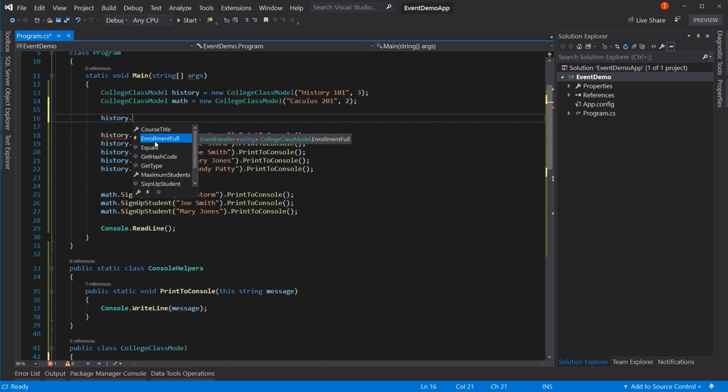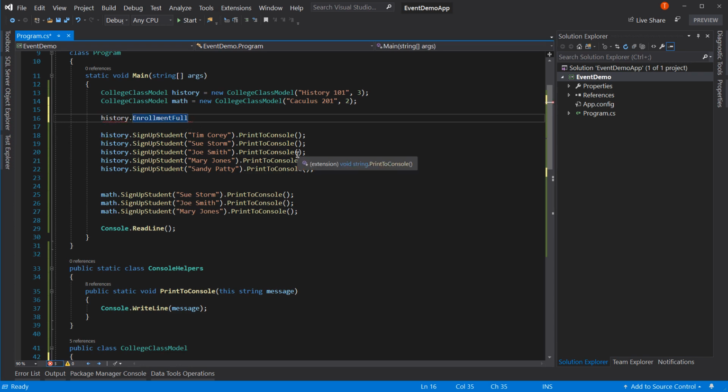So an event, think of it like we are shouting. So the college class model is going to shout, hey, this happened. And then anybody who's listening will hear that and be able to act upon it. So we're going to listen for it. So I say history.enrollment full. I put space, and then I can say plus equals, and notice it gives me this ability to hit tab to insert this method. I'm going to hit tab.